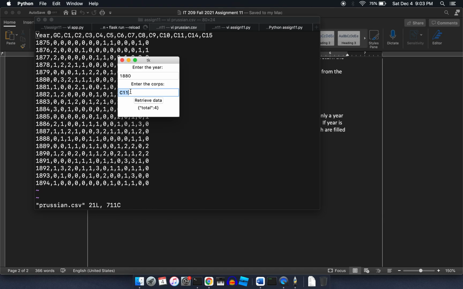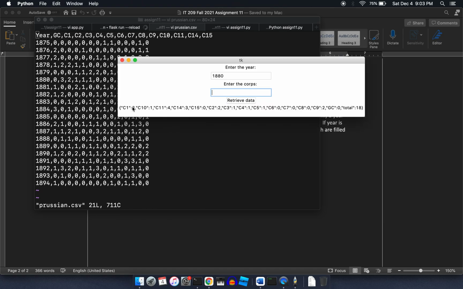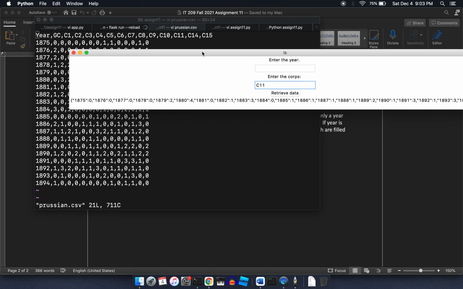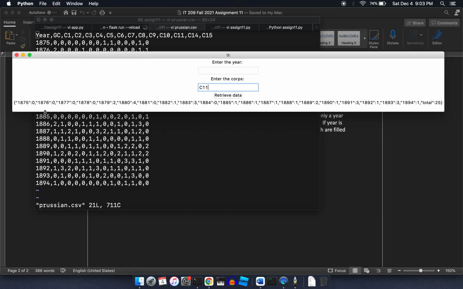All right, so now let's see what happens if I just put in 1880. Retrieve data. All right, I get this big thing right here. Okay, and it's got the total and it's got everything in there. All right, because again, it's calling that Flask app that I have running. And now let's remove this and just put in C11. Retrieve data. Okay, and you see that we get this whole big monstrous thing of all this.